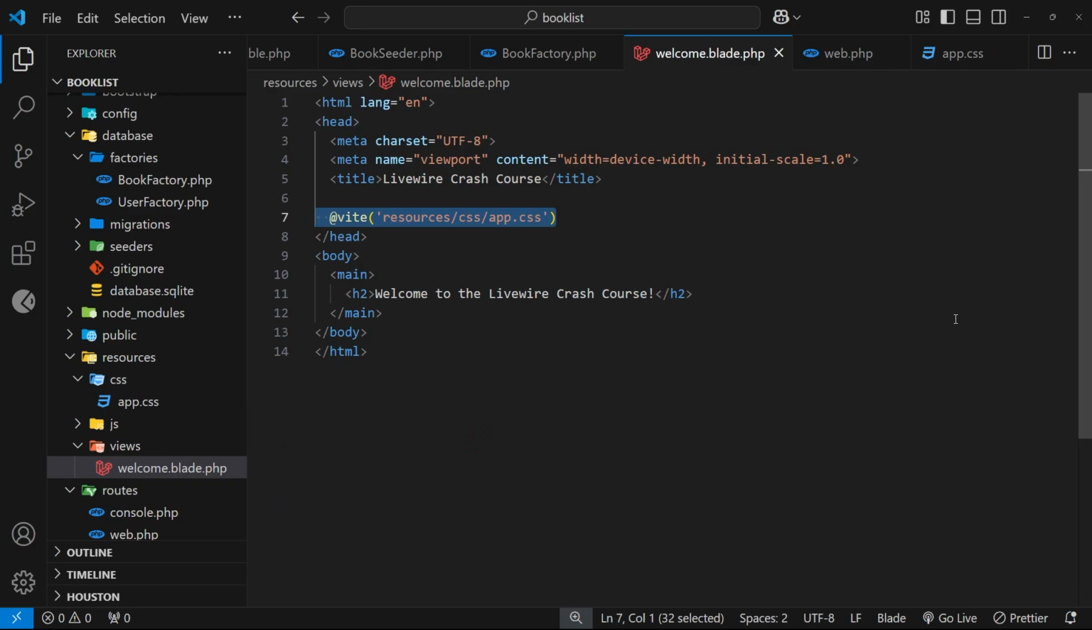And the reason I made this CSS file is so the project looks a little bit nicer in the browser, because Livewire doesn't come with any pre-made or styled components. It just provides us with the tools to do that ourselves. Alright then, so the next thing we need to do is install Livewire into this project.